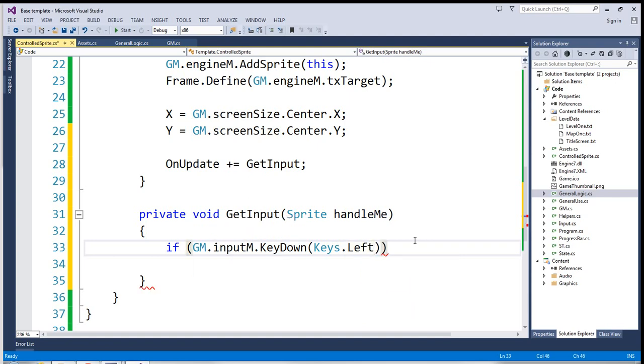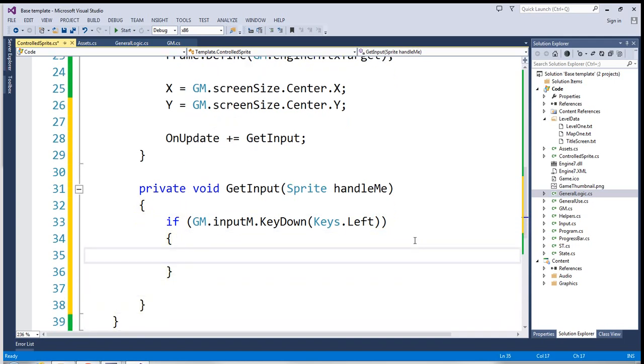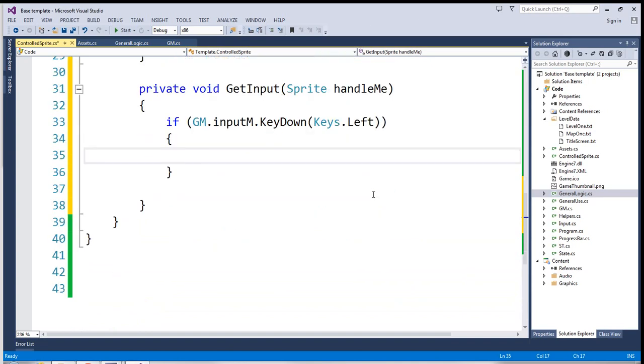Right, so I'm saying if that is true, then what I want to do is move the X position of the sprite, which is what I'm going to do. So I'm going to say X, left means going that way, which is a negative value, so I'm going to subtract a value from X, which is what minus equals means.